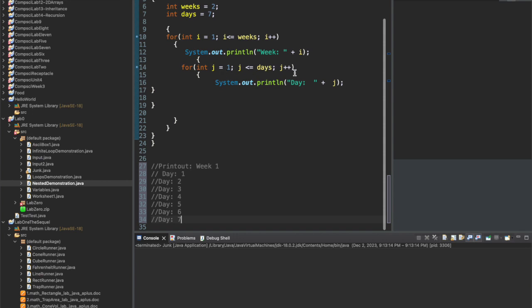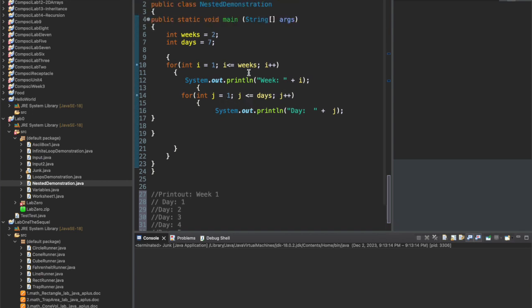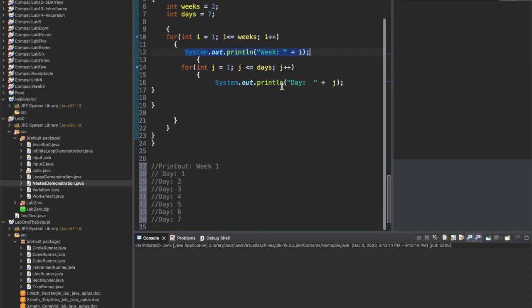And so we stop running the inner loop, and we go back to the outer loop again, where now, I did this step early, but i equals 2. And so we go down to this print function, and we print out the quoted word Week plus the value of i. And so that becomes Week: 2.